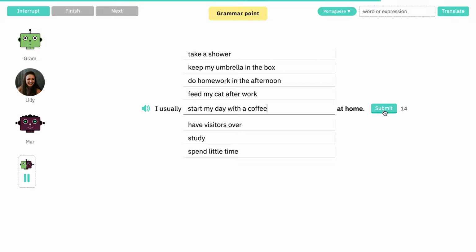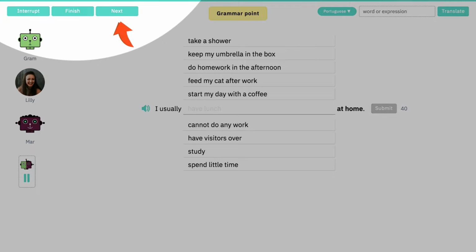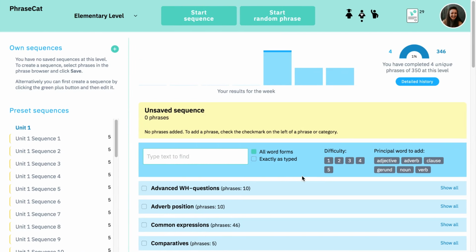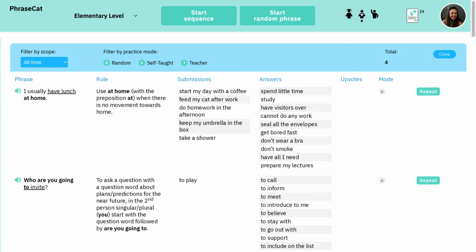When you're done, click Next to work on another random phrase or click Finish to finish. You can see all the phrases you have completed on the profile page. In the Self-Taught view, they are displayed on the Detailed History pane. Click Repeat if you want to practice a phrase again.